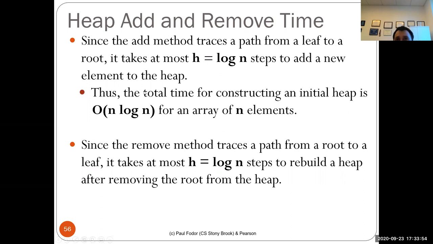To remove elements, you remove the root and then you put the last element as the root and you swap it with the children, which is also on the order of h, the height of the heap, because basically at every step you only compare with two children, choose the maximum, and do a swap. And then you continue at the next level with one element each.